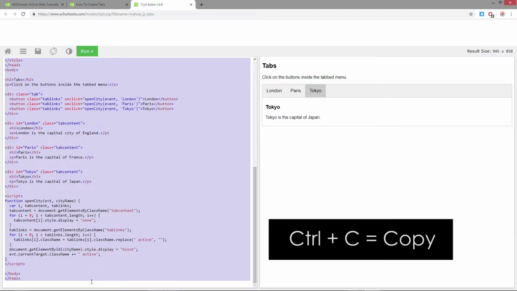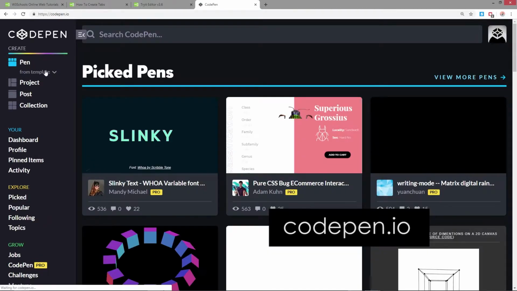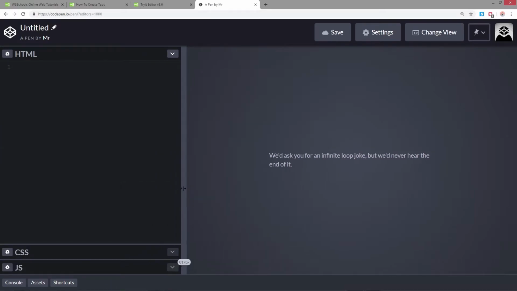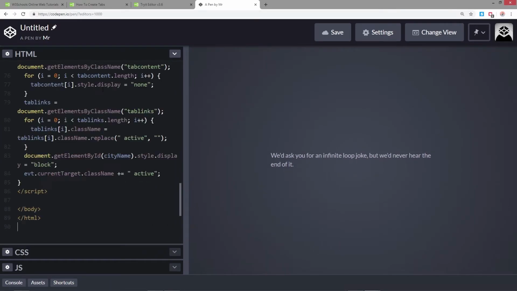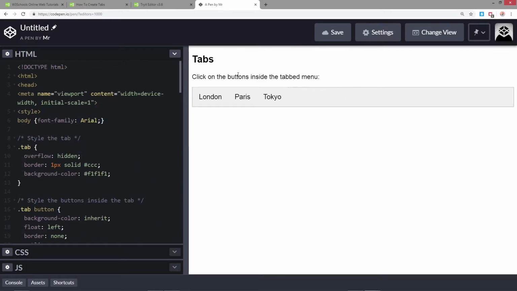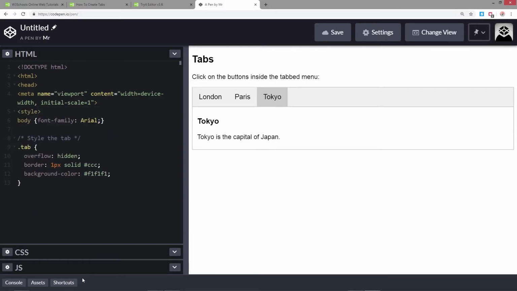Let's go ahead and copy all this code. We're going to hit Control C. And then I'm going to open up a blank CodePen. And over here in my HTML, I'm just going to paste it. Control V. Now I've got the exact same code that was here in my CodePen, and it works just fine.